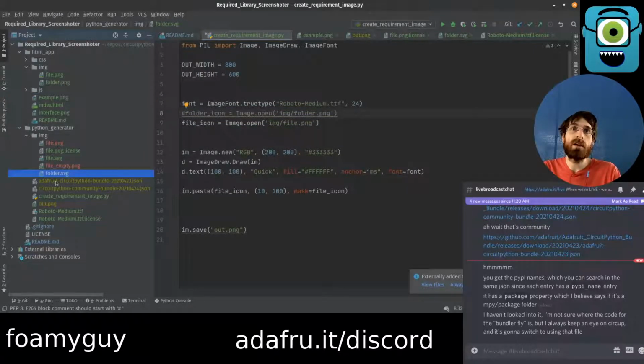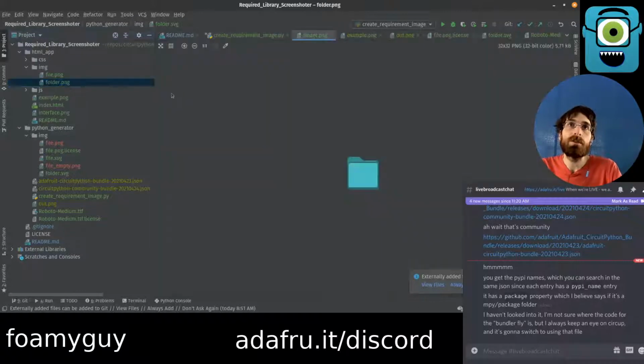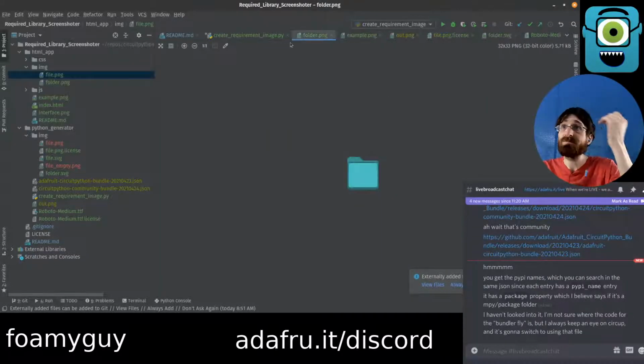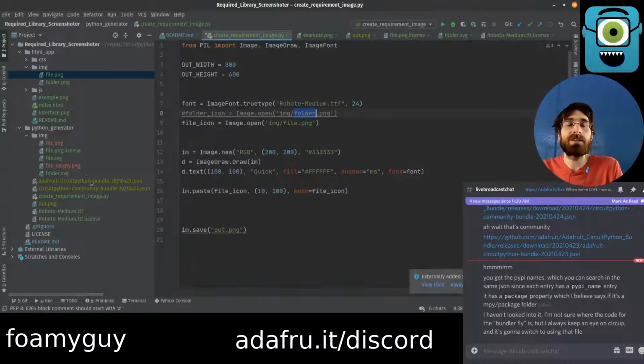Folder, yeah, I was in the middle of working on some of these icons. So what we need to do actually is get our folder icon. I have an SVG here, but we need to make it a PNG. So the ones I used in this HTML page, these are just lifted out of my OS, but I don't know what the license on them is.